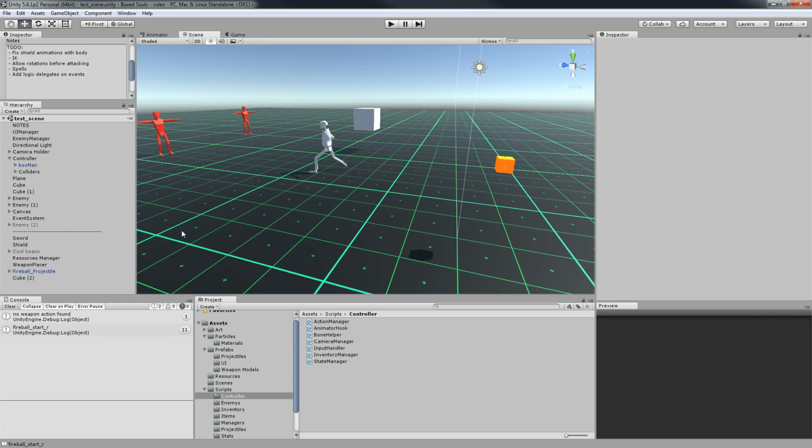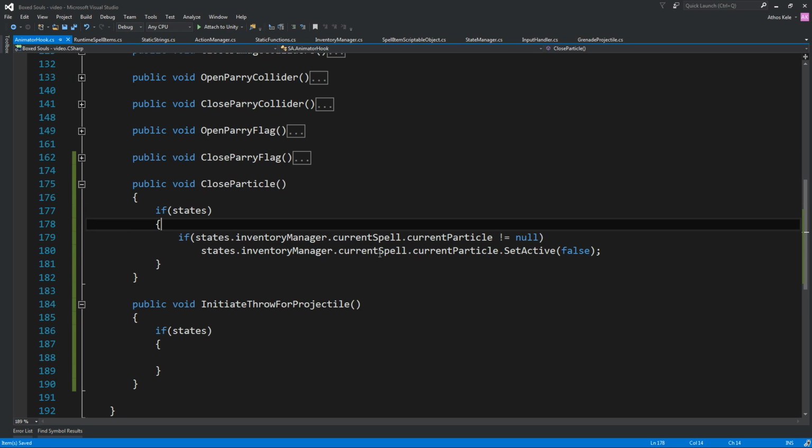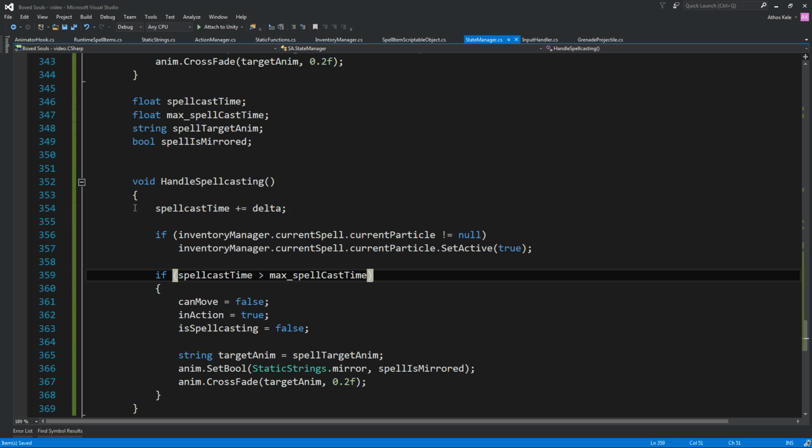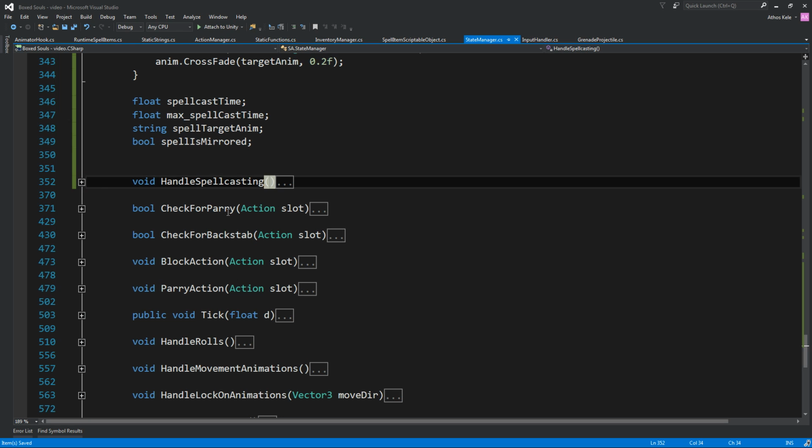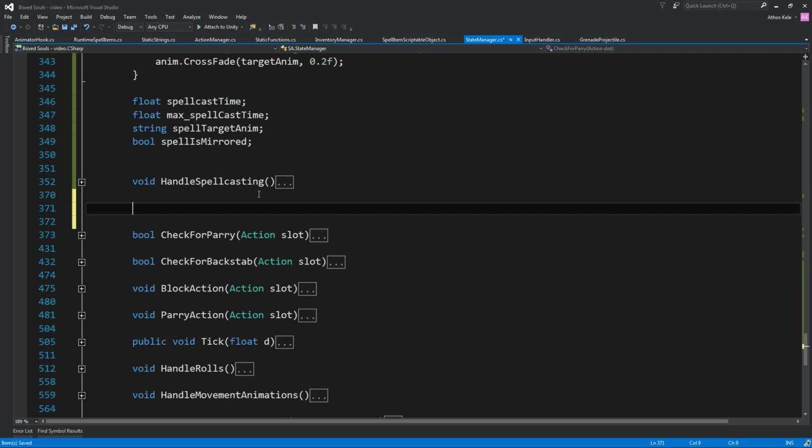Let's create the particle now. For the particle, let's do a call inside our state manager. Yeah, let's do it like that. Public void initiate throw projectile. Throw projectile.